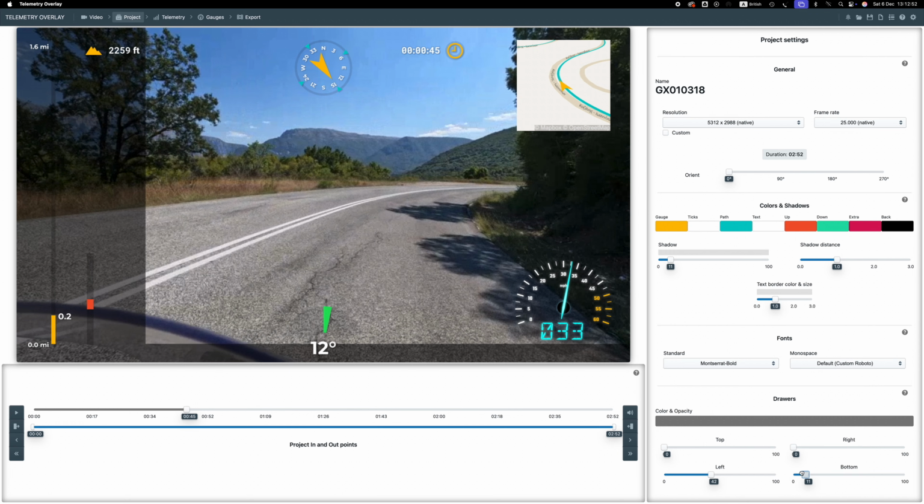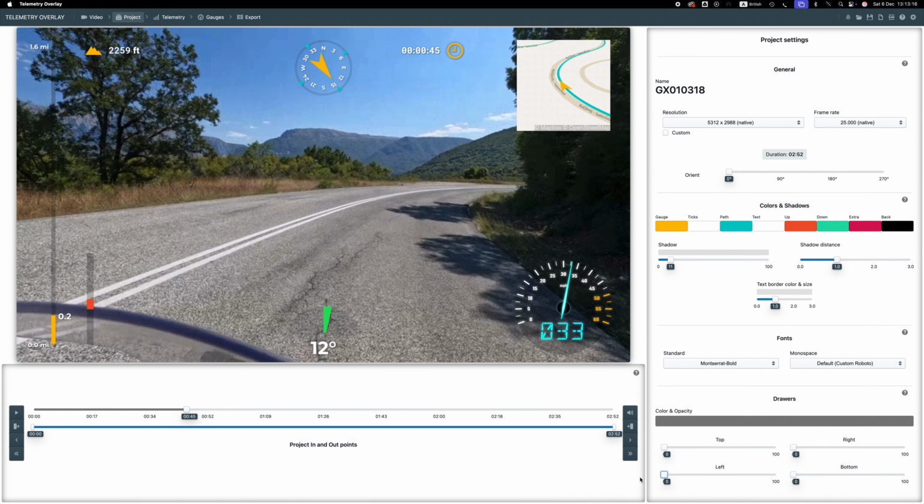I think that's particularly good when you want to put all of your controls and your gauges in one particular part of the screen. So for example, if it was on the left hand side, you could just put that shadow there, or that draw as it's called in Telemetry Overlay, and that will help you highlight the gauges a little bit better. For the purposes of this, I'm just going to turn them off.